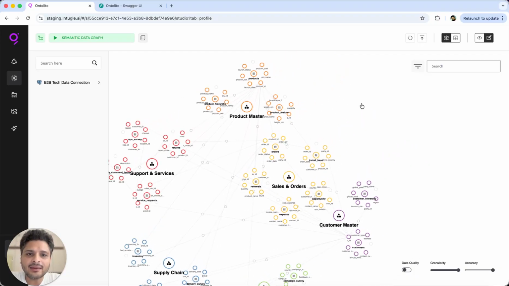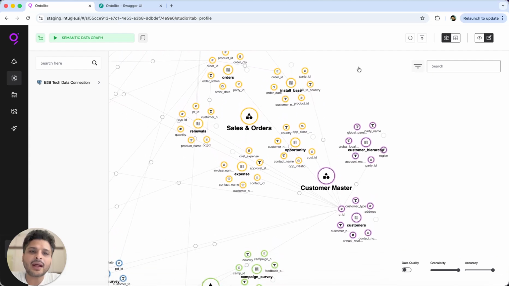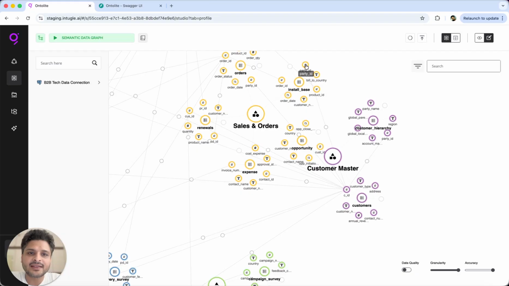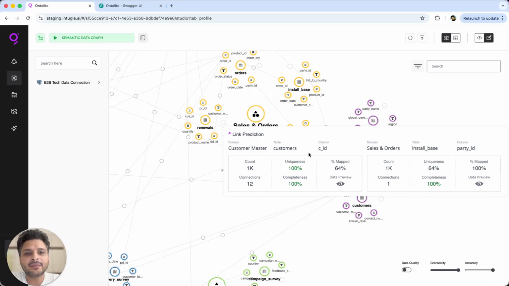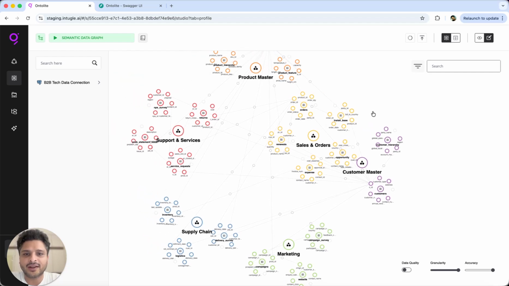Once you have done that, the next question that you might have is how accurate are these relationships. So here, in this case, if I have to join my install base table with the customers table, it says party ID is my primary key and C underscore ID is my foreign key. Now if I right click on any of these relationships and click on inspect relationship, it gives me complete detail on what kind of mapping or intersection I'm getting between these two tables if I join them. And that's how you can take a call on the accuracy of these relationships.